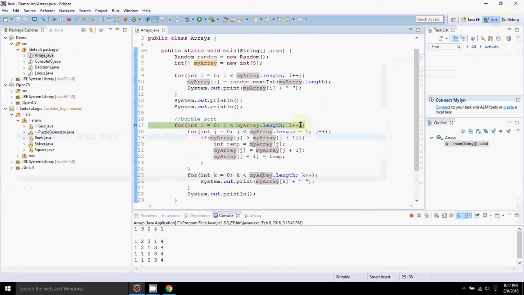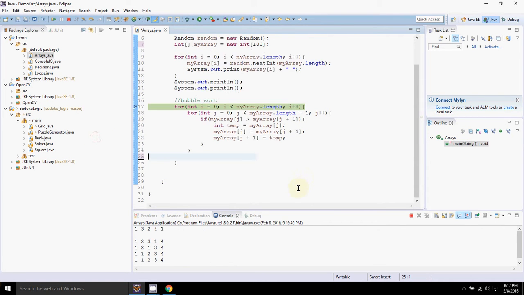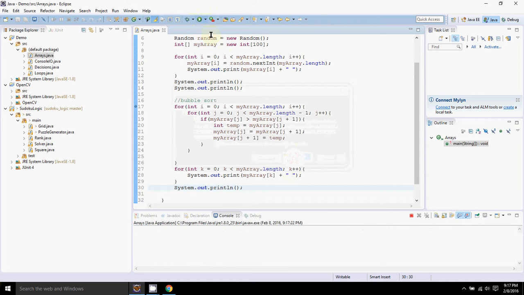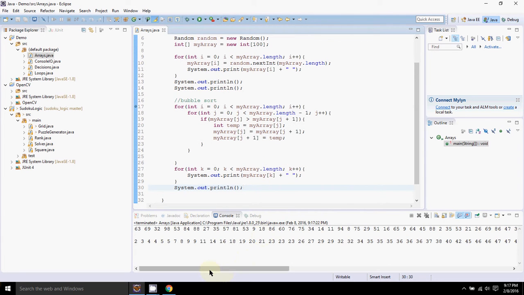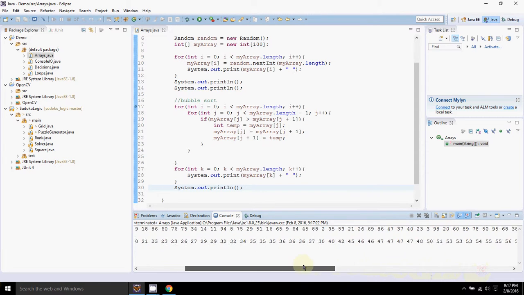And yeah, so we can make our array larger if we want, and we should still get the same results. It's quite a bit bigger now, but you can see the result array is sorted appropriately.